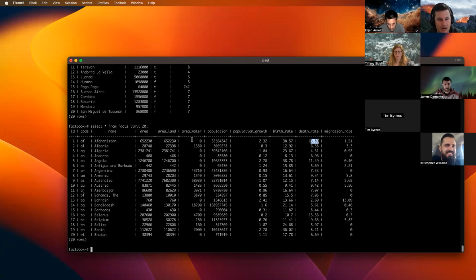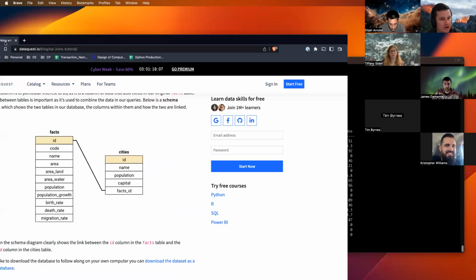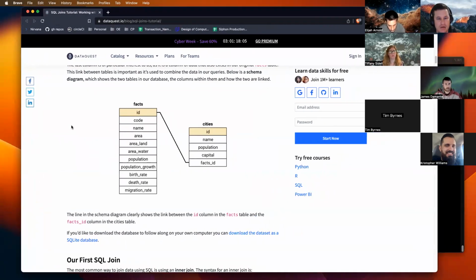So this is the data that we're working with as we start to look at joins. I'm working off, and I'll post this in the chat, the SQL joins tutorial that this lecture is based on. I'll post this later if you want to look at it, but you can see the structure of the databases. So we have the facts, which you can think of as the countries.